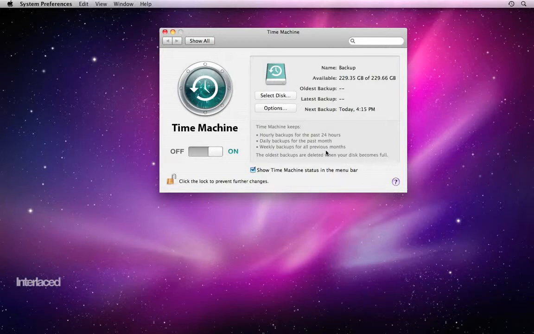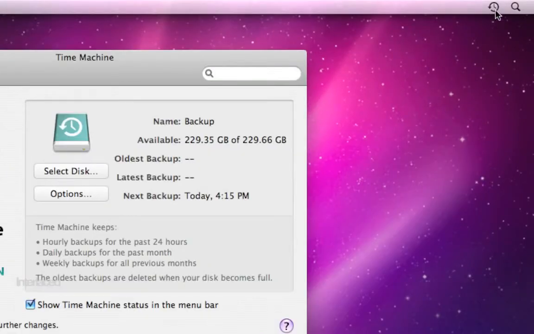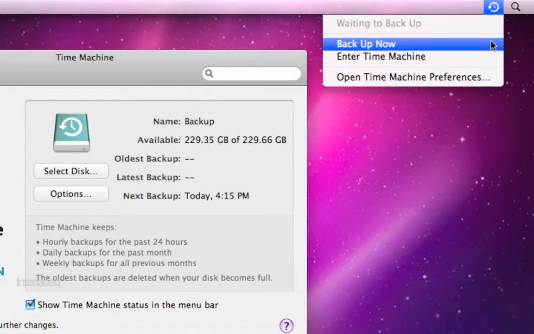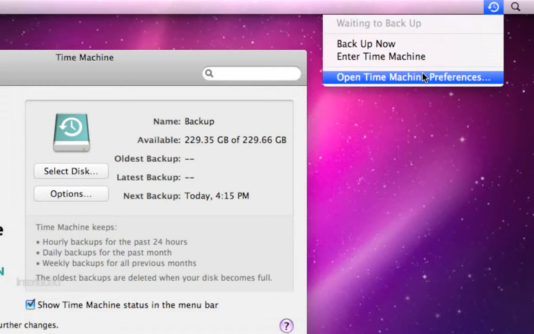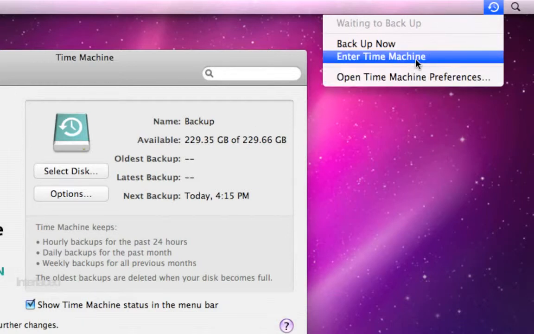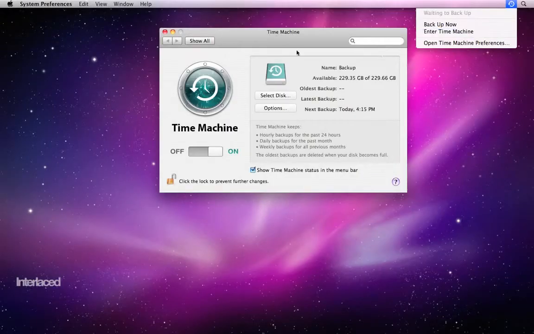When you disconnect this hard drive from your computer, obviously it cannot back up. So be sure that your hard drive is plugged into your computer if you want Time Machine to actually be working. You'll notice up here in the menu bar you have a Time Machine icon. You can click on that to force it to back up now if you've just done something really important and you don't want to wait for the next hourly incremental backup. Just have it back up now. You can also open Time Machine Preferences, which opens this window, or you can enter Time Machine, which is what we will talk about in the next video when you actually want to recover information that you have lost.